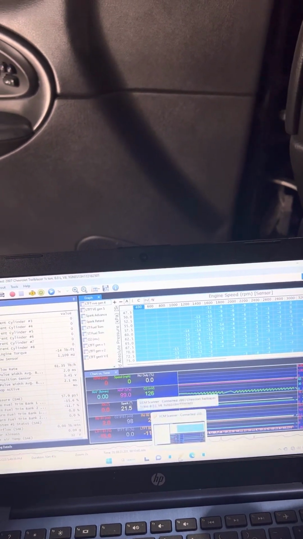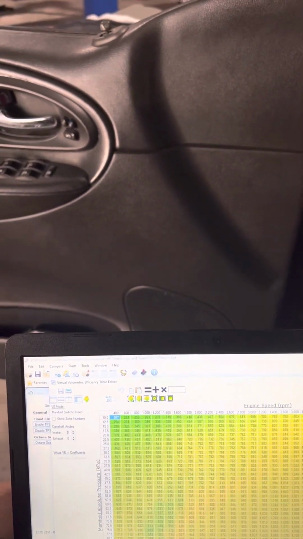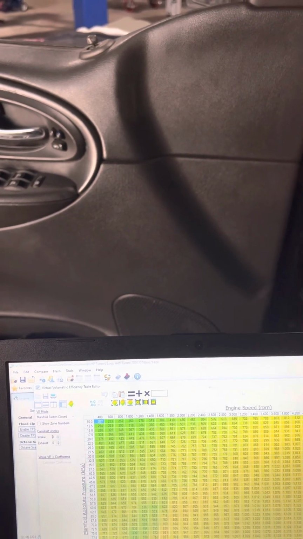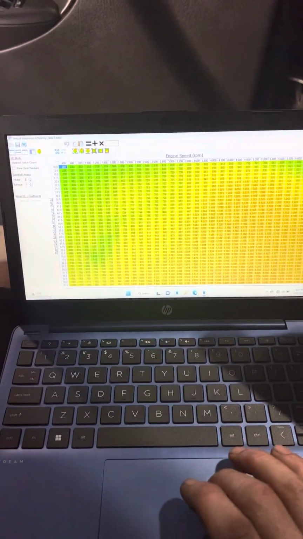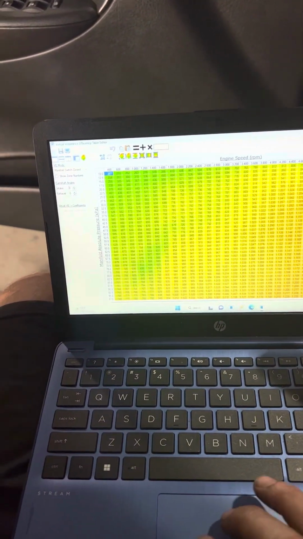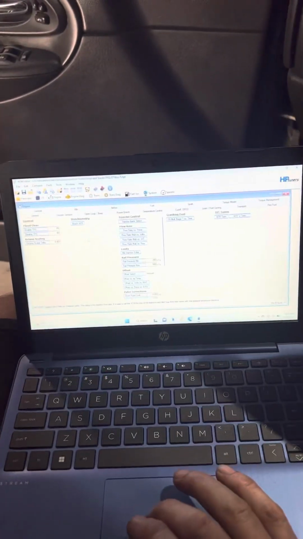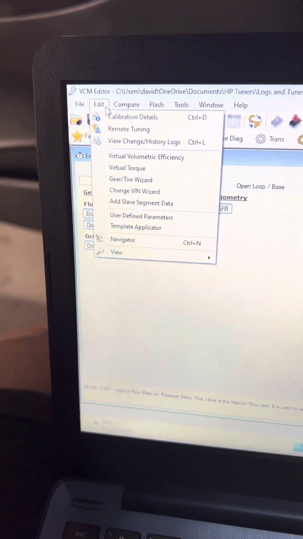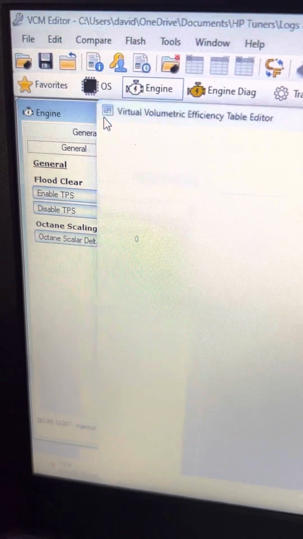and then, off your scanner, you want to go to VCM Editor, and then go to Edit, and then Volumetric Efficiency, pull that down, and then close it. I'm going to close it for y'all. Did not do a very good job of closing it. Okay, so where you want to go is right here to Edit. You want to go to Volumetric Efficiency right there.